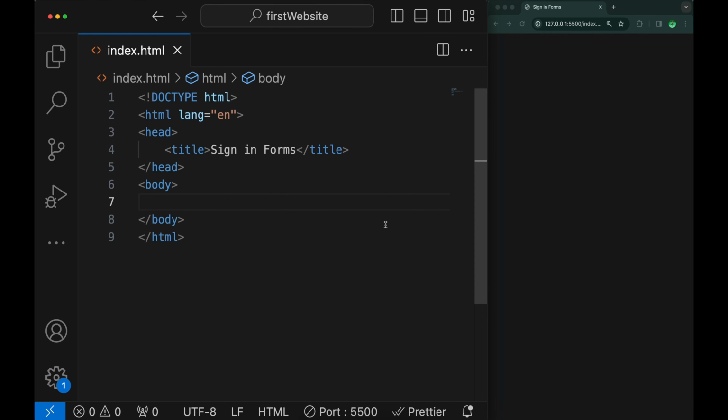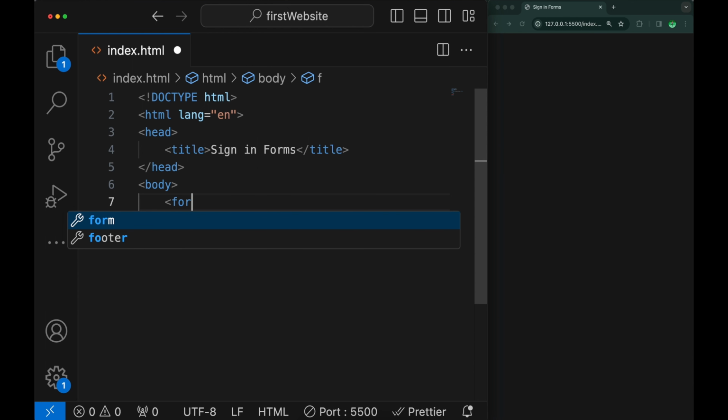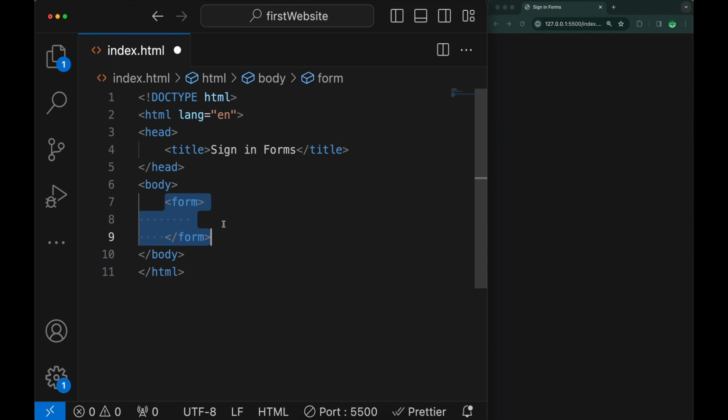So far, we have focused on presenting information in various formats. However, if we want to collect data from users as input, you will need to utilize forms and input elements. So here we are going to create a simple sign-in form. For that, you need to create a form tag, which will serve as a container for various input elements.